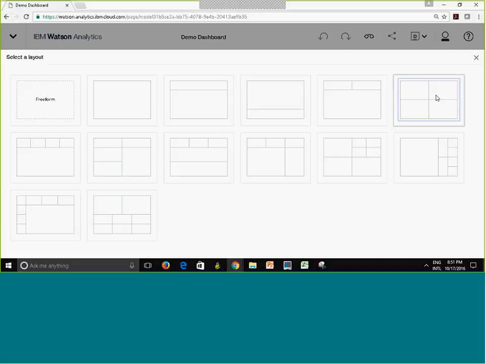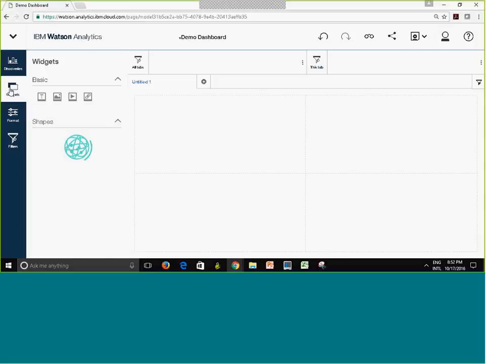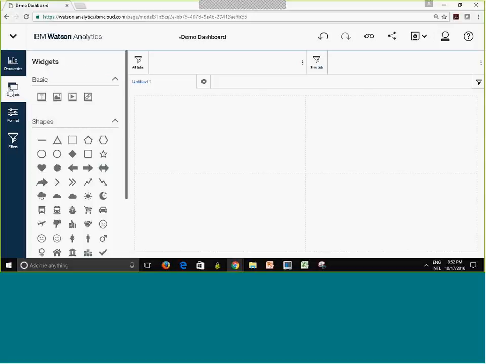So let me go here. What I could do from here is add a brand new visualization. I can add completely new visualization. I can add widgets, which means I can add text, I can add links, I can add shapes, and all of that. What else I could do is add the discoveries that I already created.